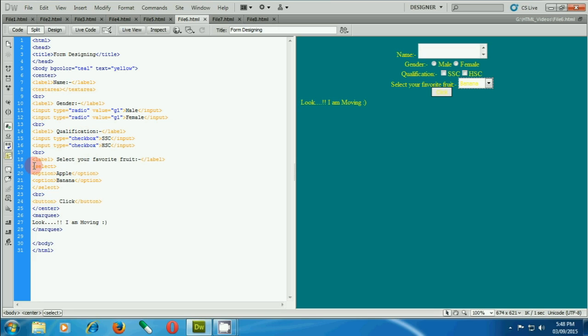Select tag displays a list of different options using enclosed option tag. Button tag is used to display a button. Marquee tag is a tag which makes the text move from one direction to another.